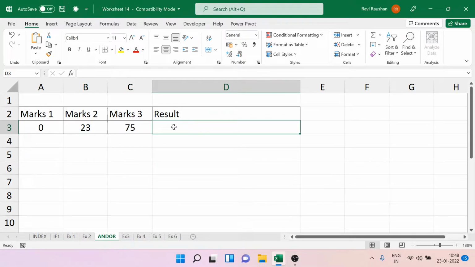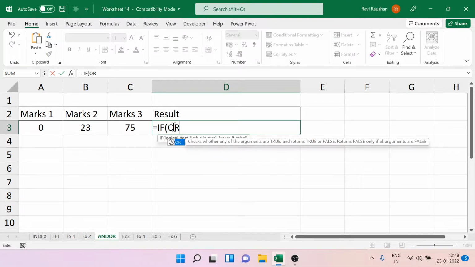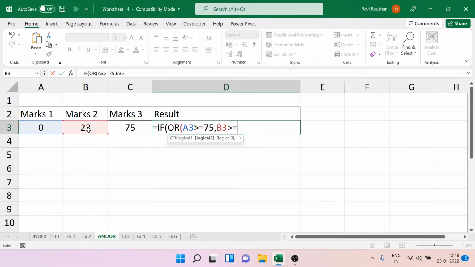So here we write almost the same function, but instead of AND this time we use the OR function. Again I check the condition. I check if this is greater than or equal to 75, then I check if this is greater than or equal to 75, and I check this one as well. Because I have used the OR function, that means if any of the conditions is true, then the whole function is true. And if the whole function is true, the student passes. So I write pass first, then I write fail. Alright, then I close it and press enter.